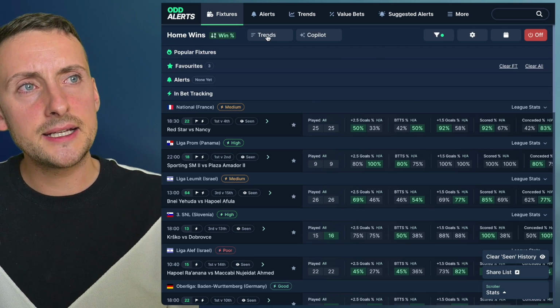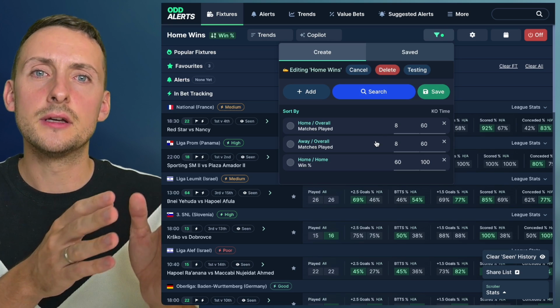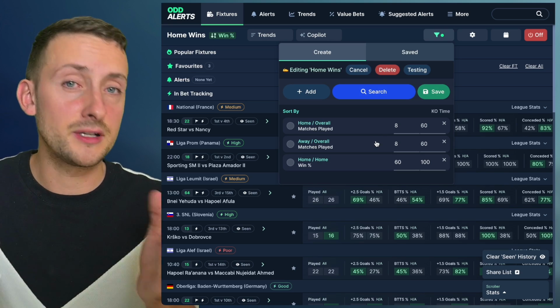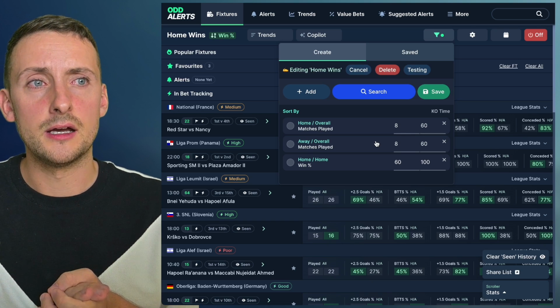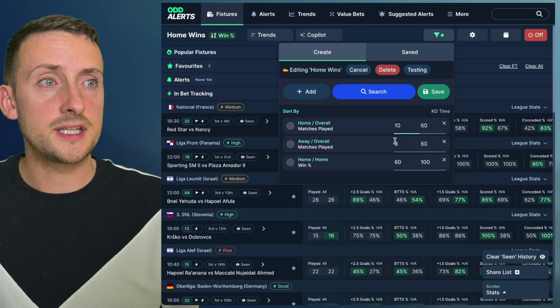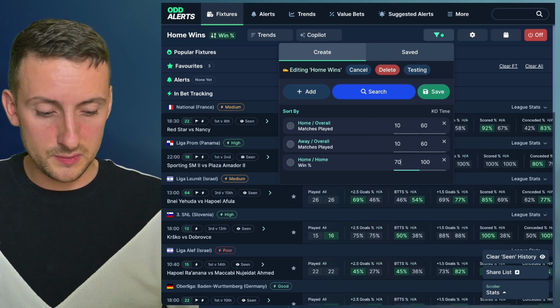And the good thing, again, as I said about this, is that you can edit the filter at any time. If you see something when opening these quick filters that you don't like the look of, maybe it's the matches played. I just saw a team there that's played 9 games, so you could actually just go in and edit this, press 10 for that, and 10 for that one as well. And then maybe you actually want to bump this up to 70%.